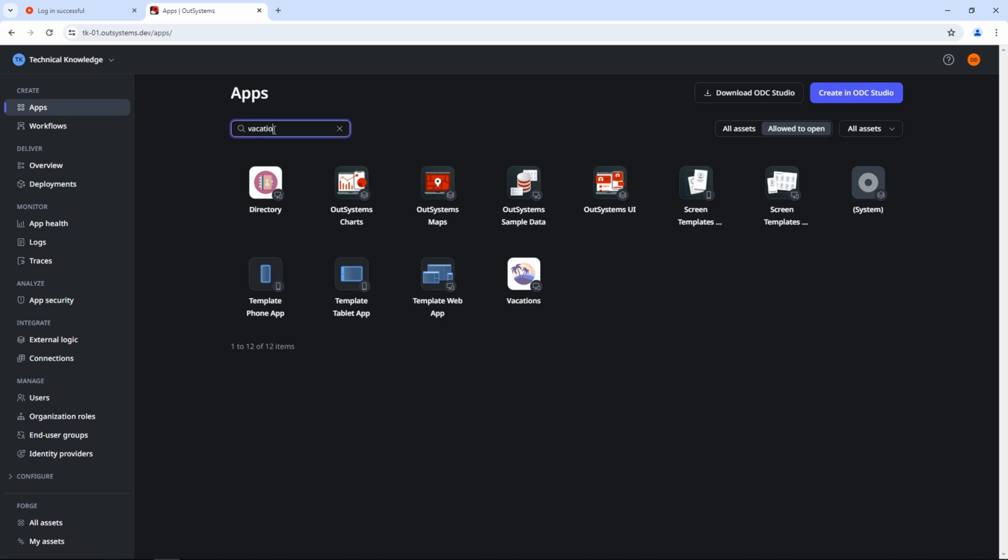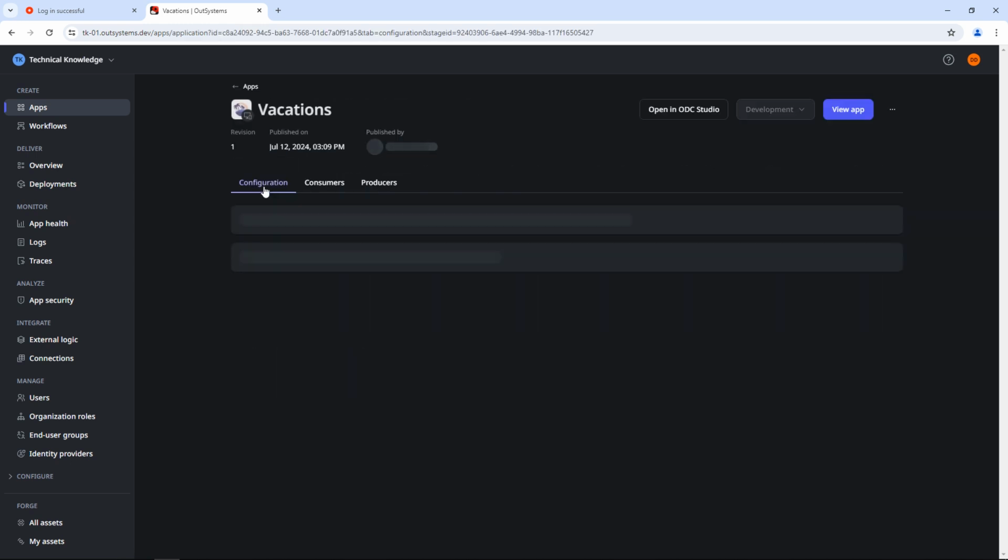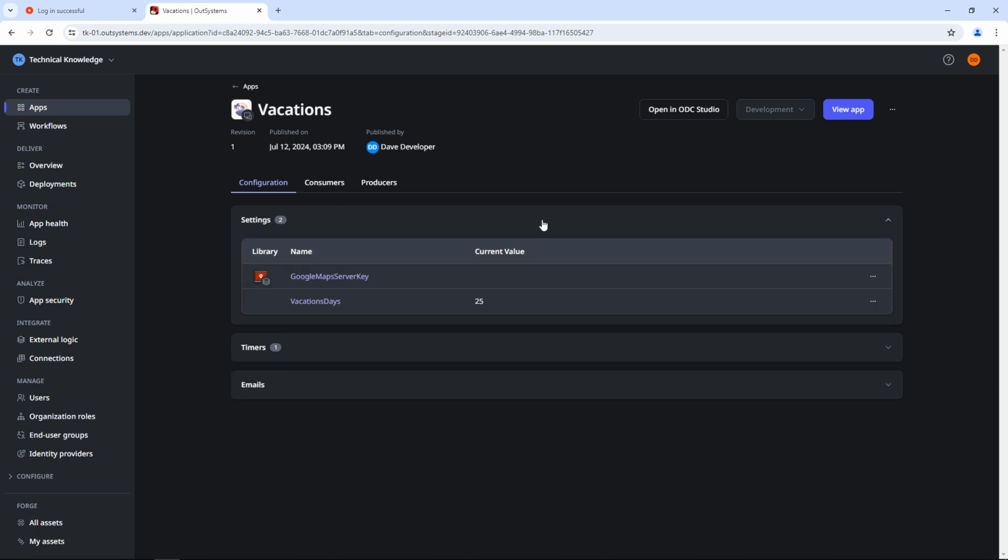You can search by a specific app. Opening the app reveals several options specific to this app. Under the Configuration tab, you can configure settings and timers. The Settings section shows you the ones that are defined in the current app or from consumed libraries.